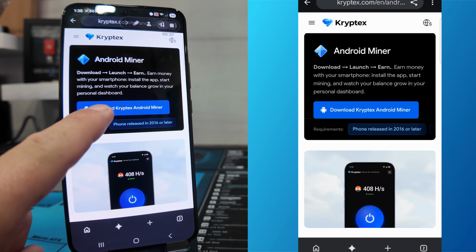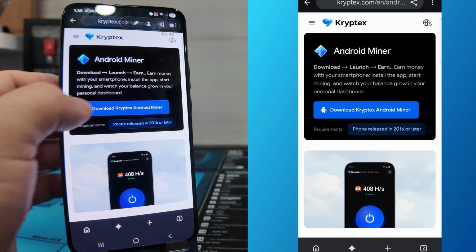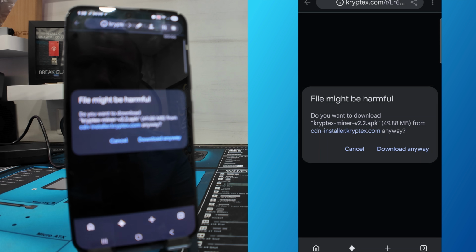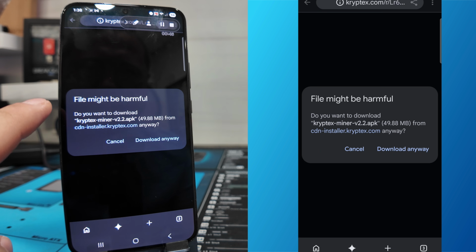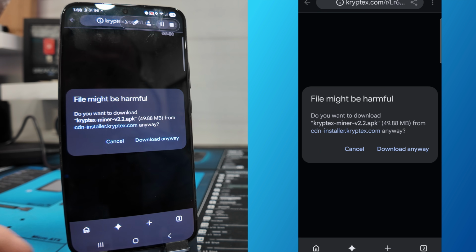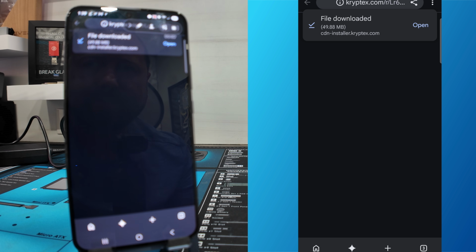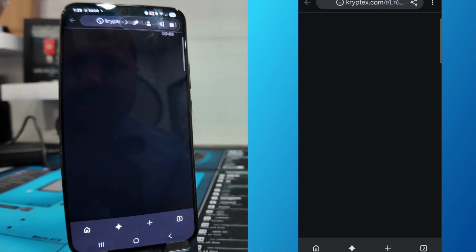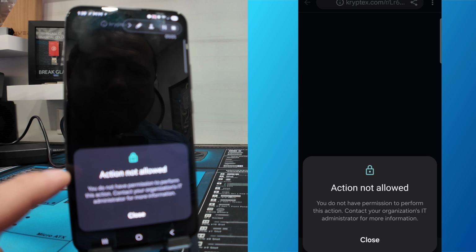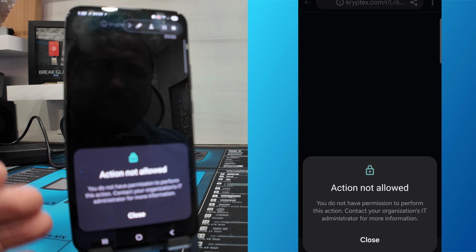Now, this is going to have us download the Kryptex Android Miner. It's actually an APK file, so I'm going to click download, and it's going to warn you here, file may be harmful. Do your own research is what I'm going to tell you guys. If you decide to move forward, continue following along with me. So we're going to click download anyway. Once that's done, we're going to click open in the upper right-hand corner, and it's going to tell you action not allowed. You do not have permission to perform this action. Contact your organization's IT administrator.